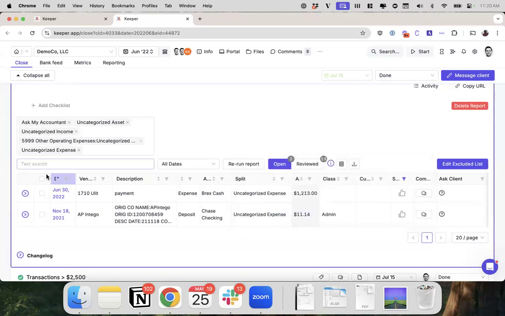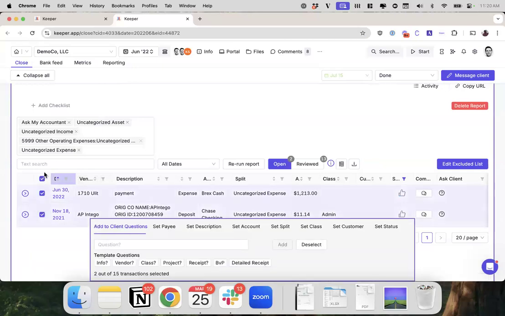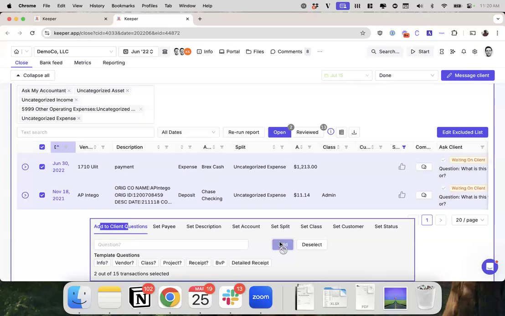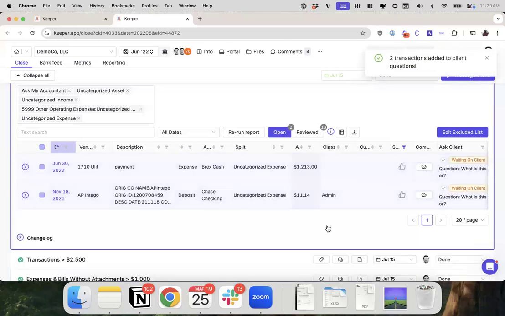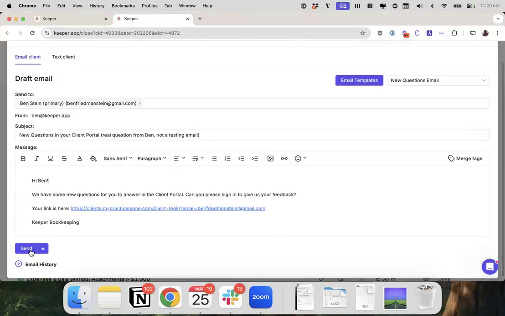And then second, if you have multiple transactions, you don't need to click one by one and ask them each individually. You can also check this box here and then bulk add transactions to your client questions. Once you've done that, then you can message your client, say something like, we have some new questions we need your help with, and then send or schedule send that email.